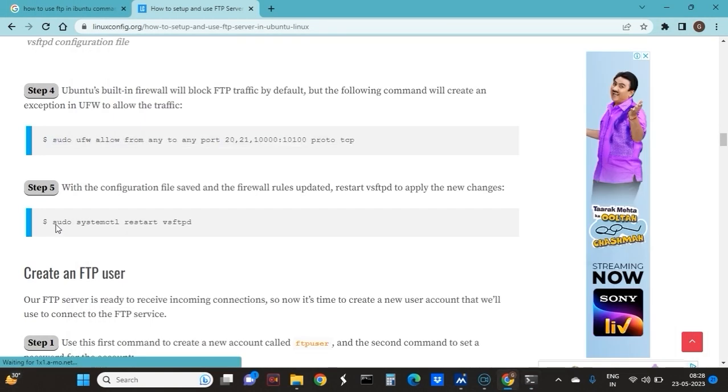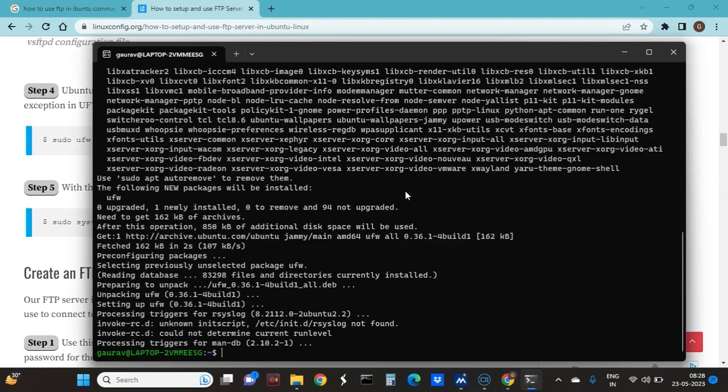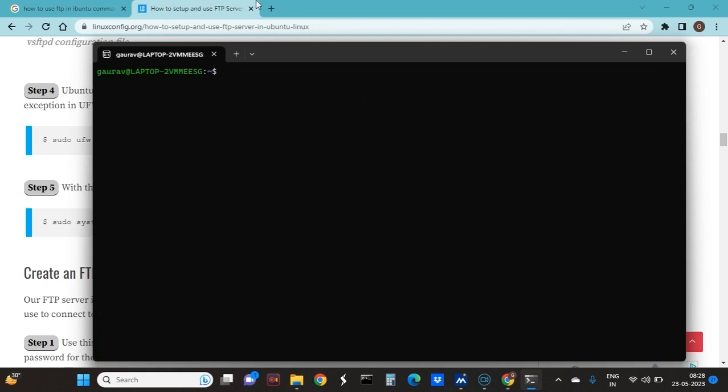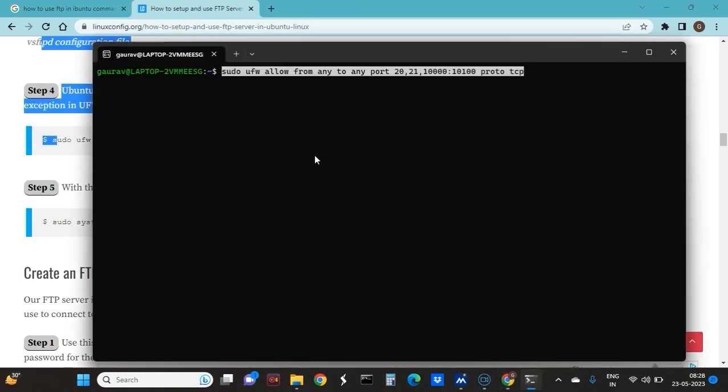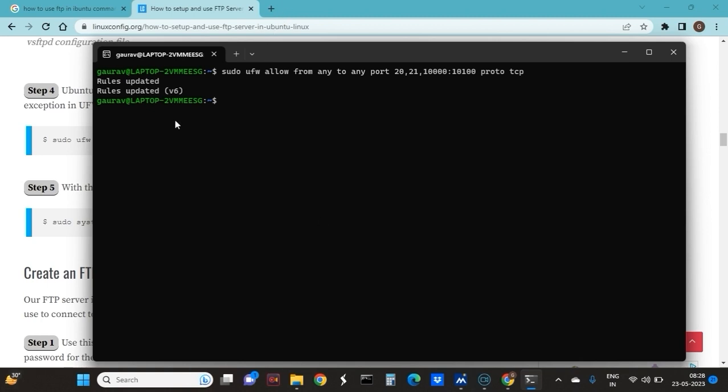Now I install the UFW command and run it. I will clear the screen. After installing UFW, I will run this file. You can see this file is run and the rules are updated, so it is correct. We are allowing from any to any port, where any is a placeholder, so from 20 to 21.